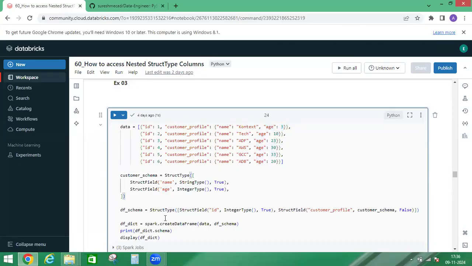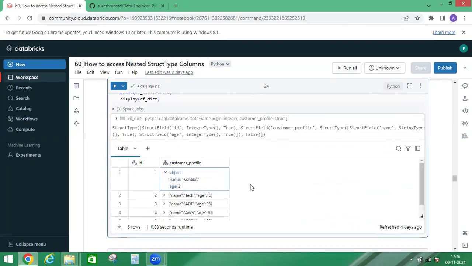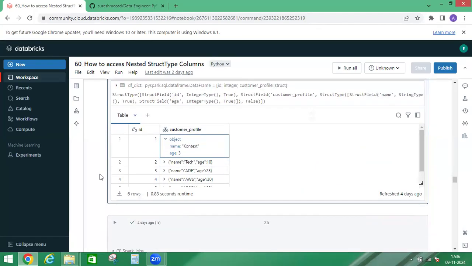And my final schema is struct field, that is this ID, which is integer type, and this one is this one. This I already defined here, so I am taking this customer underscore schema variable. Now my data frame is ready, ID, and I have key value pairs. So here I have only name and age.